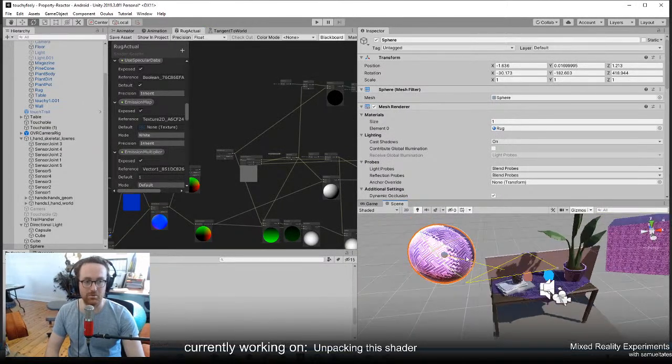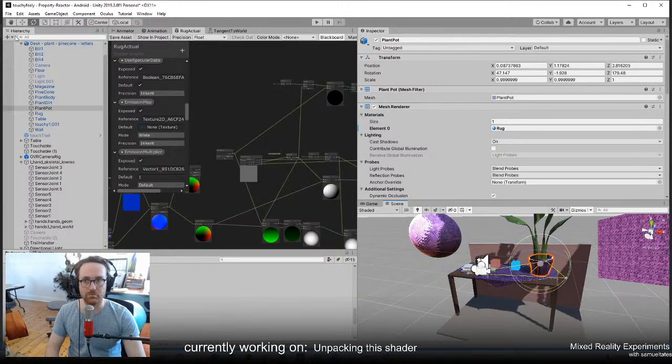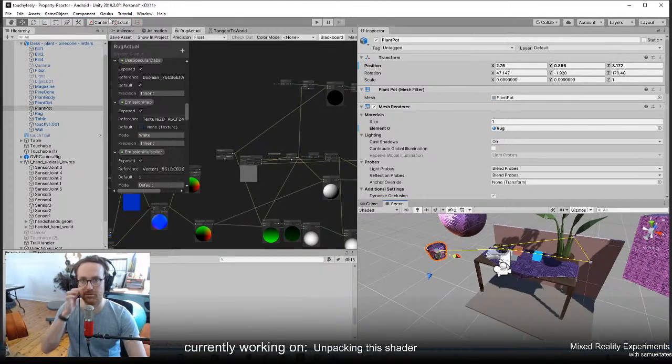This looks so cool, but it's just so useless. And I think it's also to do with the position as well, which is very confusing.